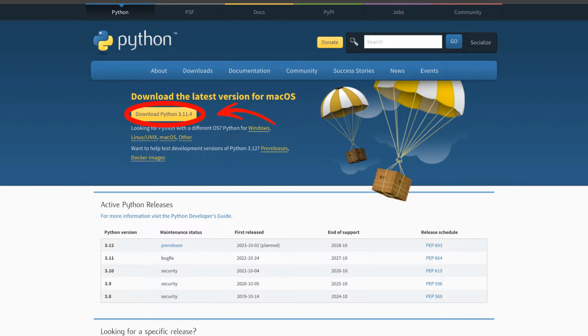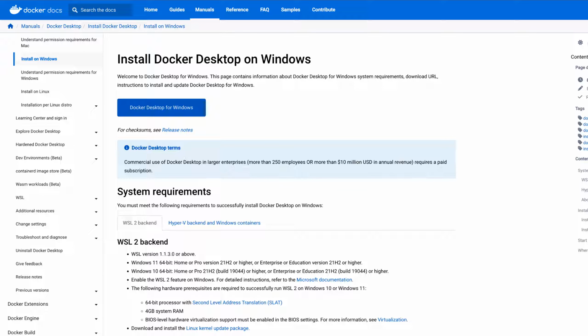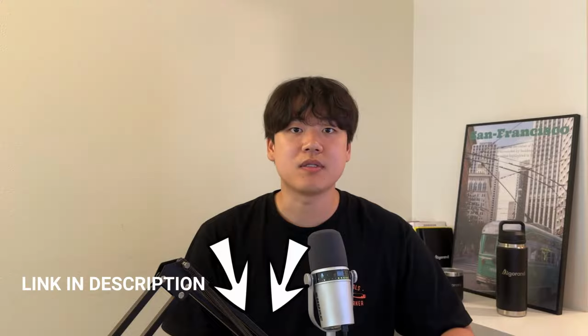First, you want to install a few dependencies. Make sure you have Python 3.10 or higher, and if you don't have the latest version, you can install it from the Python website. Next, install Git so that you can integrate your AlgoKit project into GitHub and keep track of your progress. You also need to install Docker, which is used to run the AlgoKit localnet environment where you'll be doing all your contract testing before mainnet deployment. Finally, install pipx, a package installer that we will be using to install AlgoKit. I'll leave all the links to the installation pages in the description.